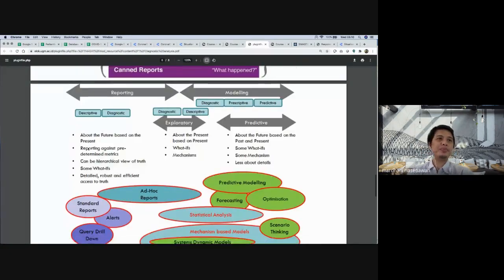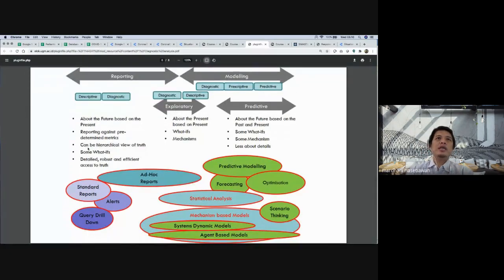So this is the correlation between all the analytics that we've done, and the model that we can use for supporting the report of the analytics. So when we see this one, we have two sides to trigger the analytics: the reporting side and the modeling side.